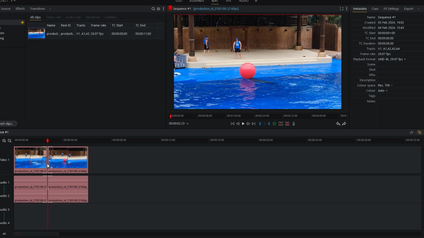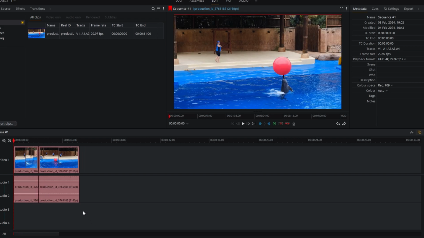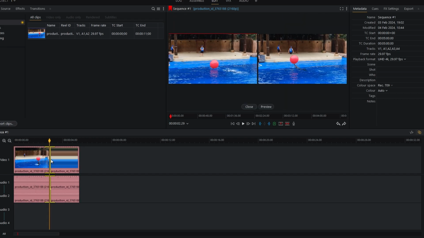To overwrite clips, dragging a cut when there are two brackets will trim the clip while overwriting it with the previous one.